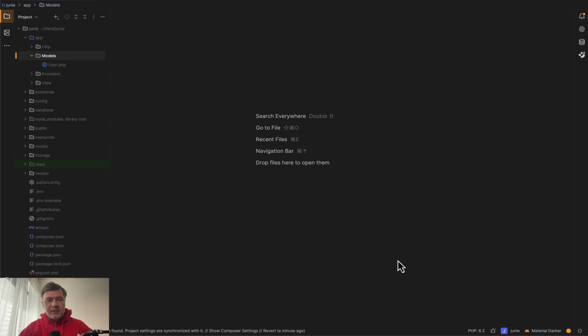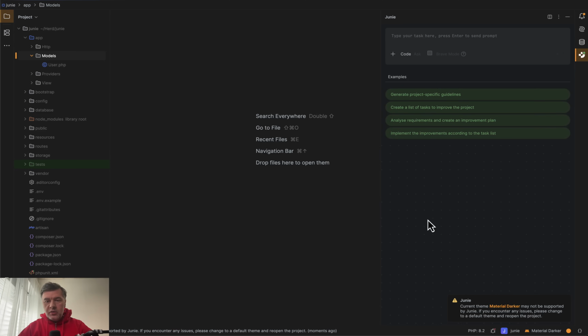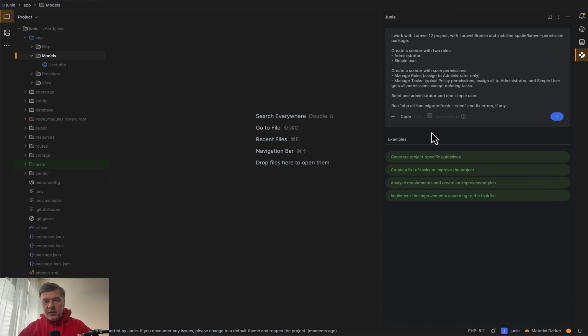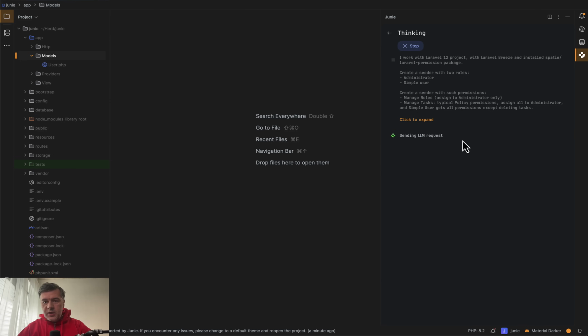Now let's try the identical prompt in PhpStorm in Junie. You can activate Junie here on the right. You need to install the plugin for Junie first. I've done it behind the scenes, and here's the prompt. Paste it here. There are two modes: you can ask Junie or you can ask it to write code. Let's just launch and see what happens.